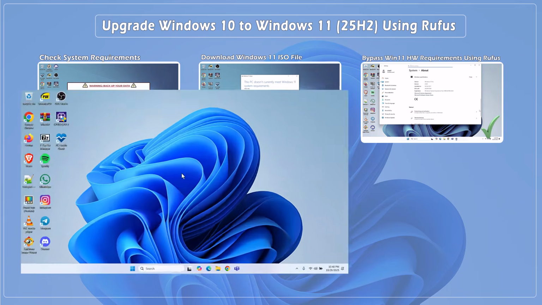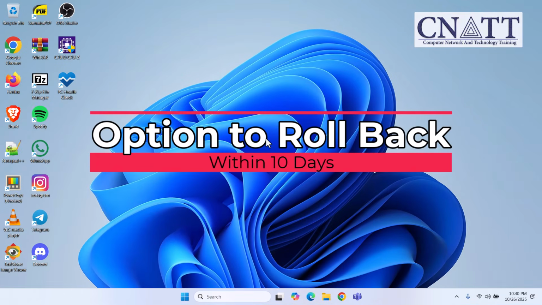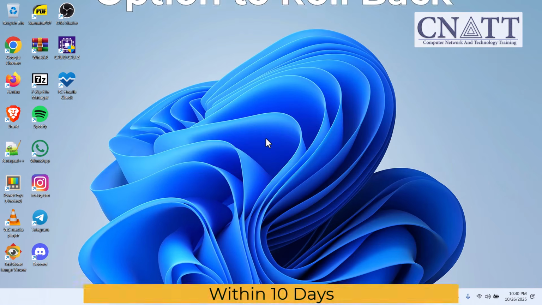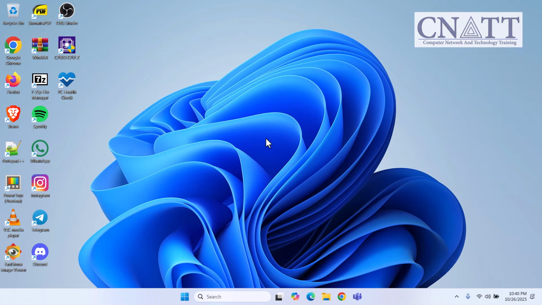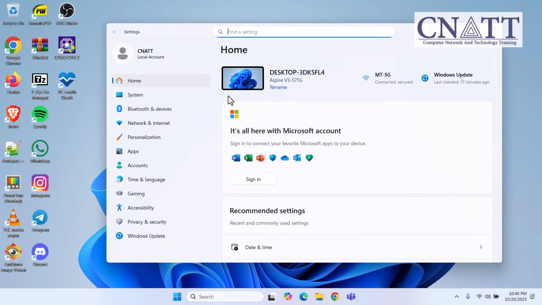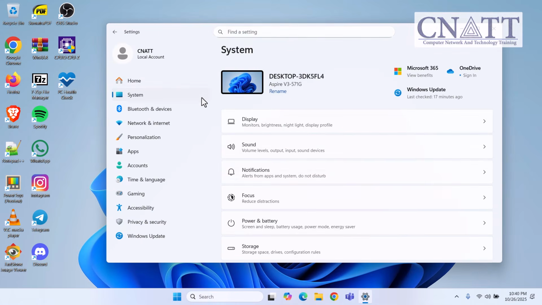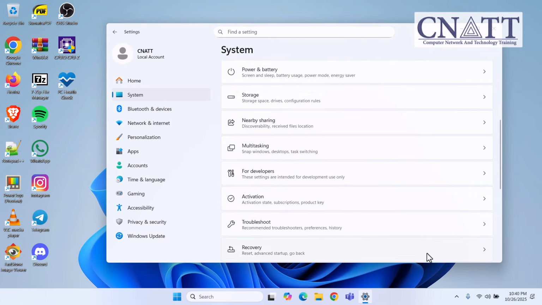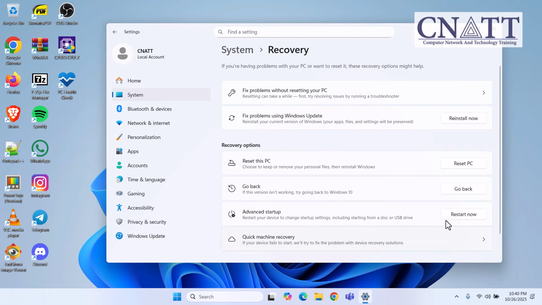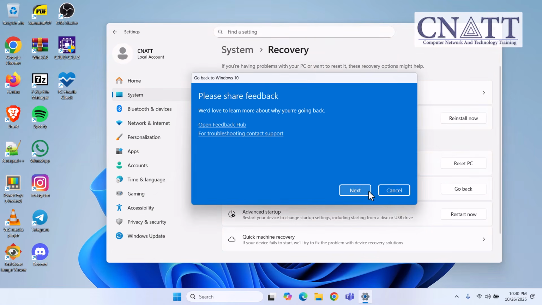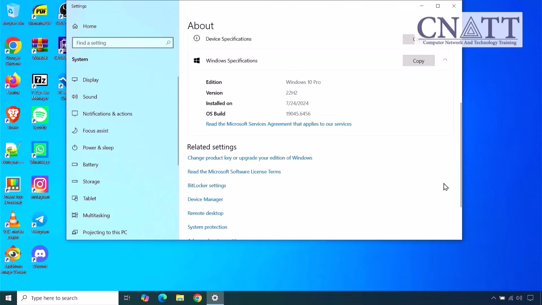Helpful tips. Option to roll back within 10 days. After upgrading, you have a 10-day window to revert to your previous version of Windows if you encounter any issues or prefer the older setup. To roll back, go to Settings, System, Recovery. Under Recovery options, select Go back. Follow the on-screen instructions. If you'd like to extend the rollback period beyond 10 days, we've covered that in another video. Check the link in the description. As you can see, we've rolled back to Windows 10 just for demonstration.